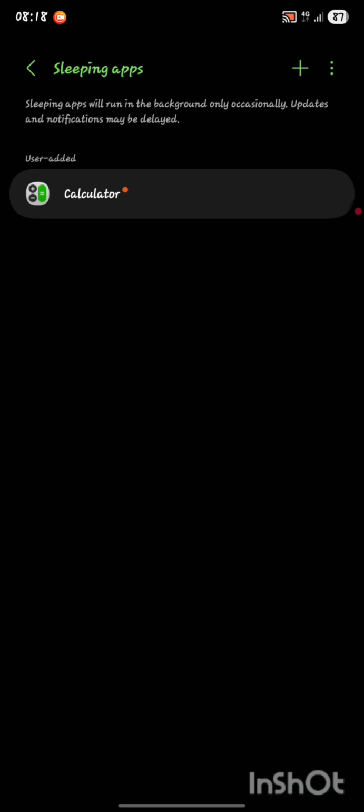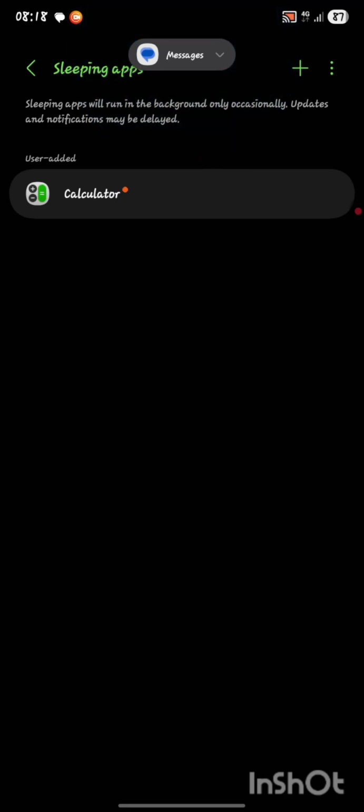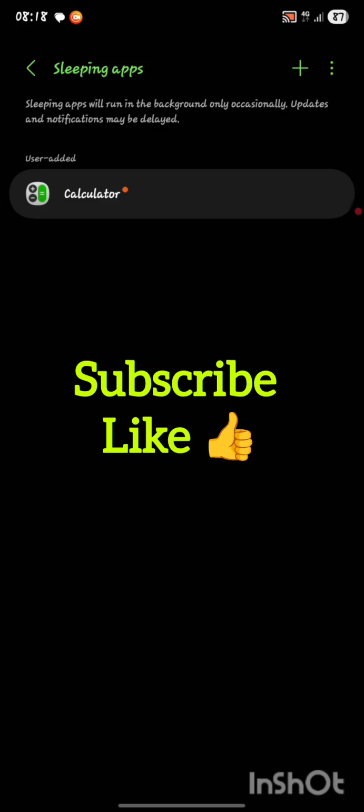Yes. So this means that this app is no more going to run again. This app is not going to run in the background again. So it will be in sleeping mode. This is recommended mainly for Samsung users.